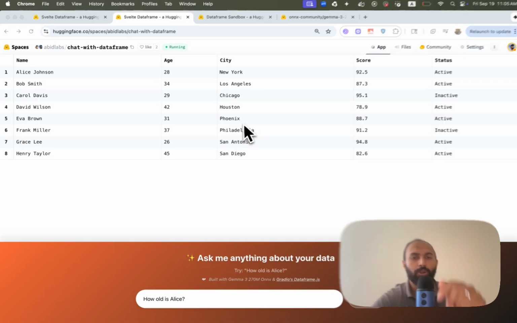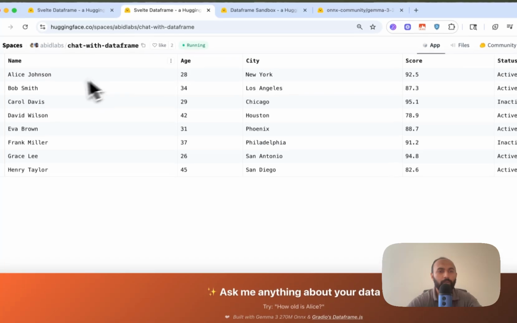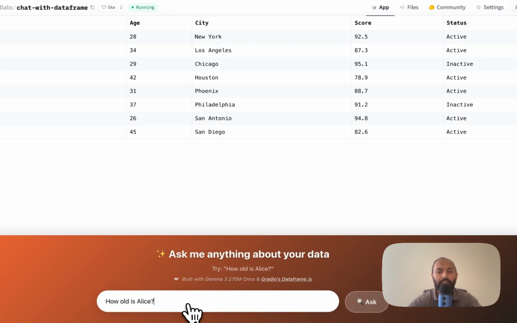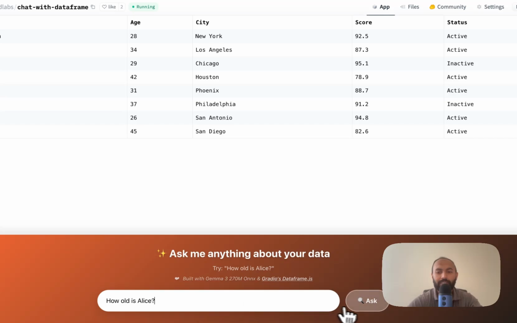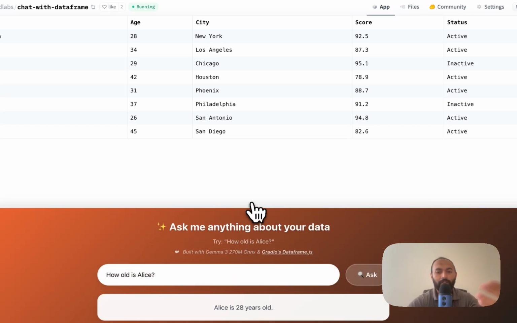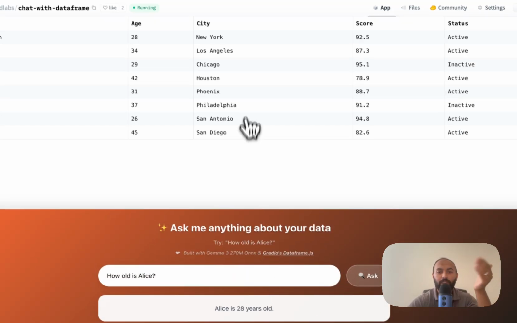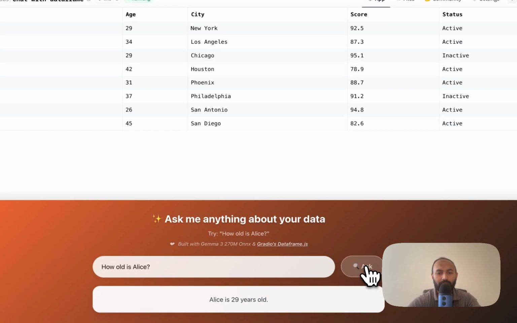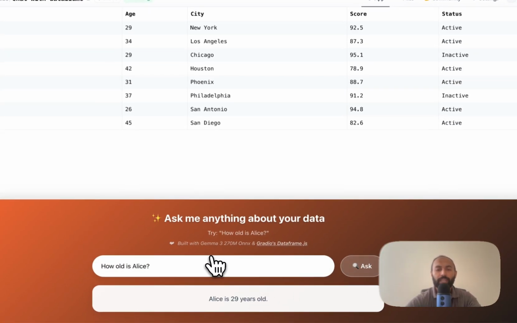But first, let me just show you how it works. So you have a bunch of data that looks like this in a tabular format, and then you can ask questions. Let's say, how old is Alice? You get a response back. It's super fast because, again, everything's running entirely in your browser. You can change some of that data, ask your questions again, and the information updates.